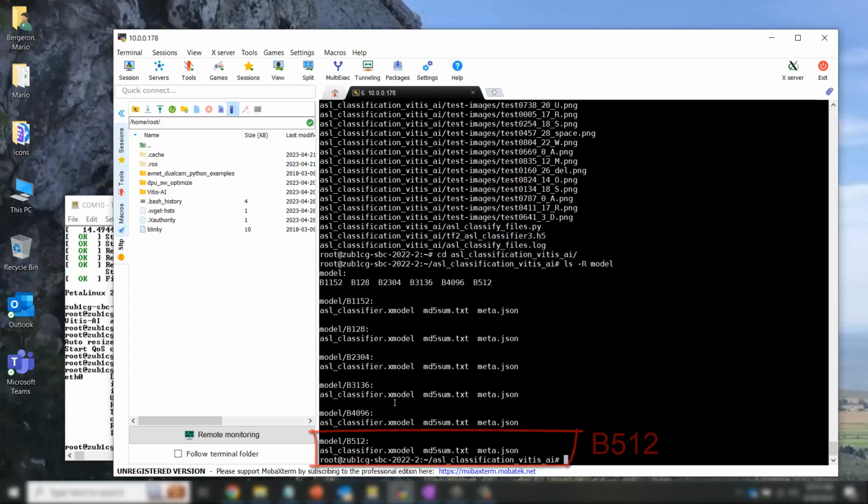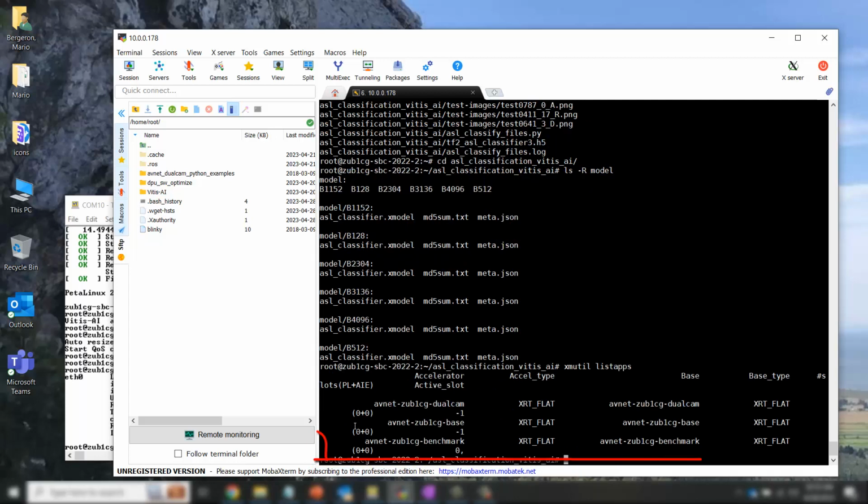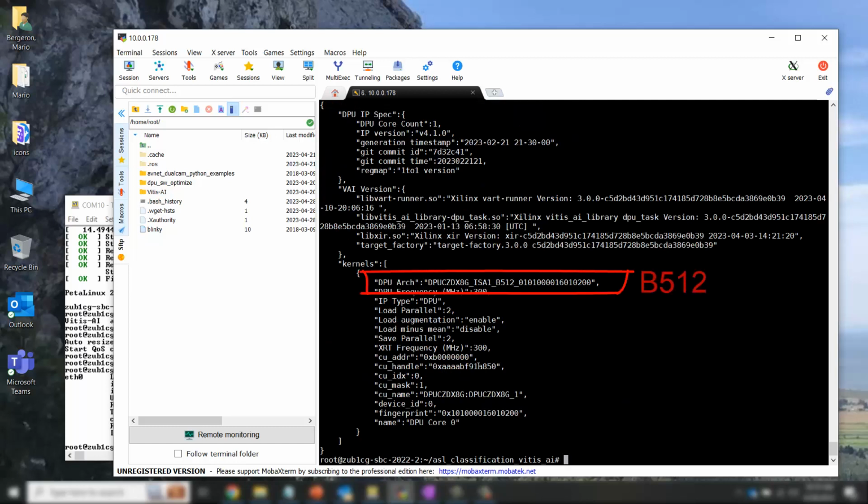So just to make sure that we can verify which DPU we have active in our system, we could look at which apps are running, and we can see with this 0 that the benchmark app is running, and this is the one with the DPU. We can actually verify which DPU this is using xdputil, and we can see it's the 512. So we can launch our classify script by specifying this model.